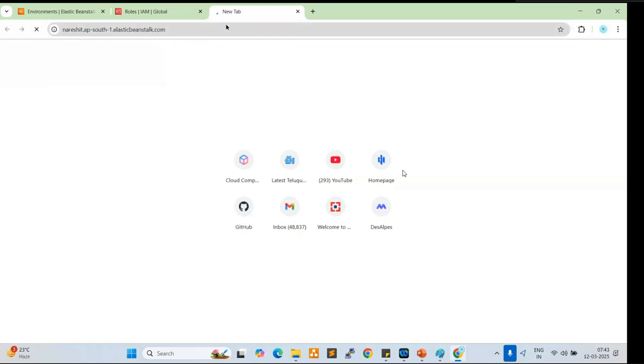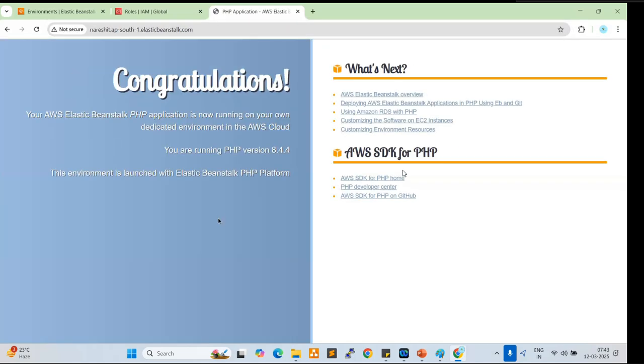And see here: your AWS Elastic Beanstalk PHP application is now running on your own dedicated environment in the AWS cloud, right? So this is the PHP version. This environment is launched with the Elastic Beanstalk PHP platform, right?